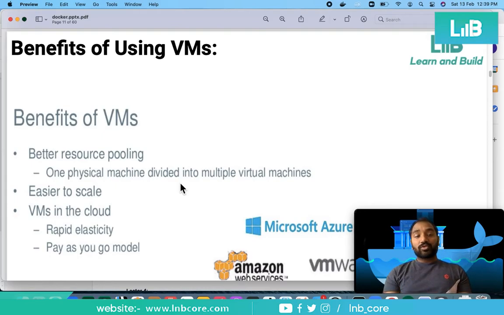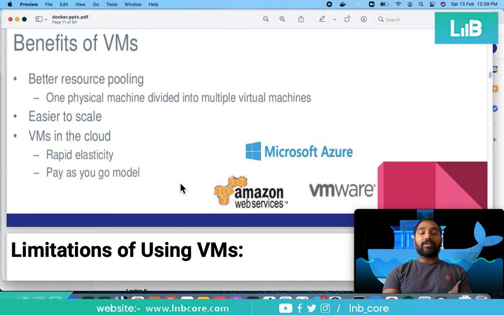It is also easier to scale, because you might have heard about cloud computing and other models where you can scale your virtual machines from 1 to 2 and 2 to n. Due to virtual machines, the concept of cloud computing also came into the picture, where you can install, deploy applications, and provision virtual machines in a very fast way, and you don't have to pay much as compared to bare metal. There are some big vendors providing virtual machine clouds, like Microsoft Azure, Amazon, and VMware.